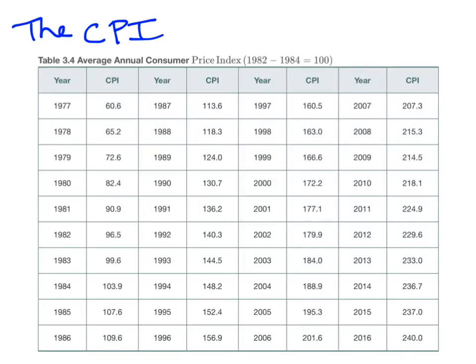Let's talk about a specific example of an index, which is the Consumer Price Index. This is one from your reading, and this shows data from 1977 to 2016. And you'll notice on here the reference value is 1982 to 1984. Right, so that's a little bit different. I did some research, and this seems like the base year is chained.